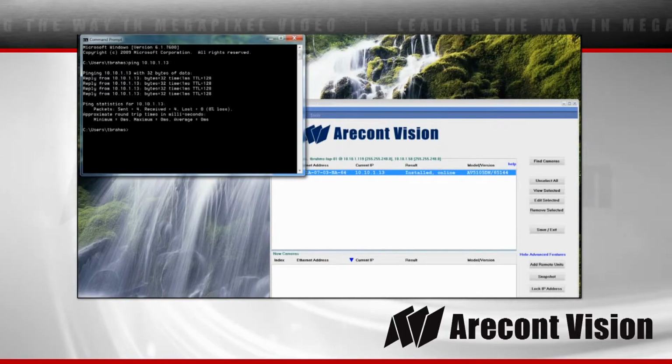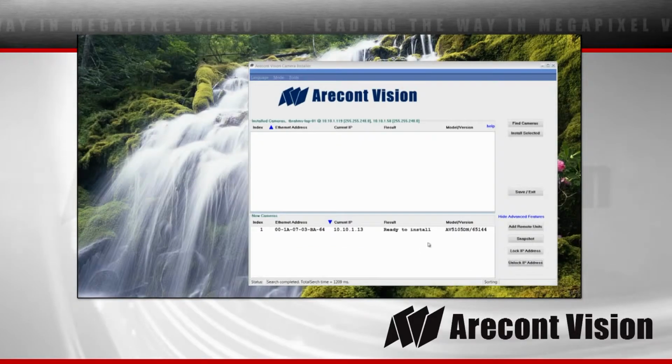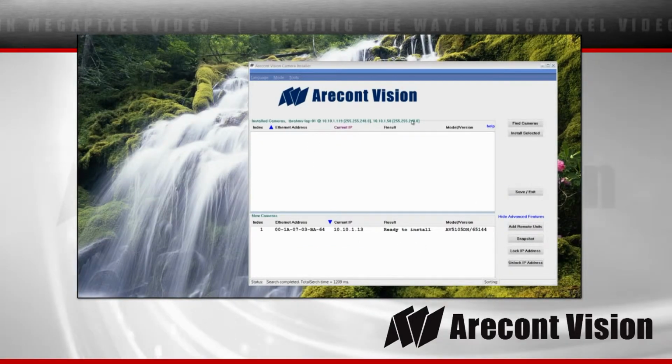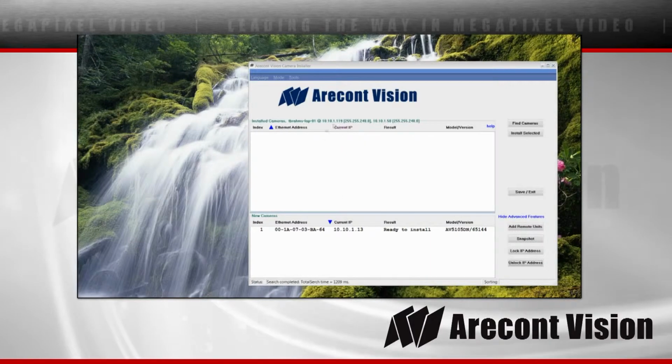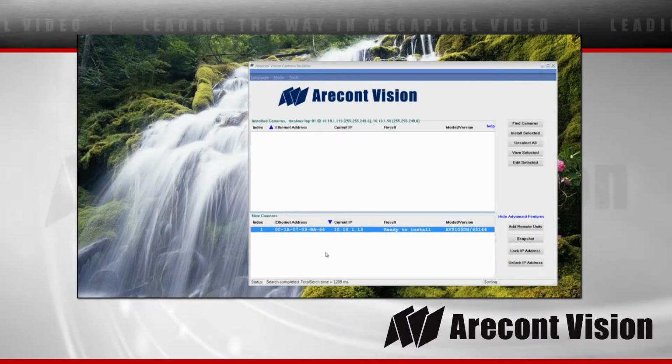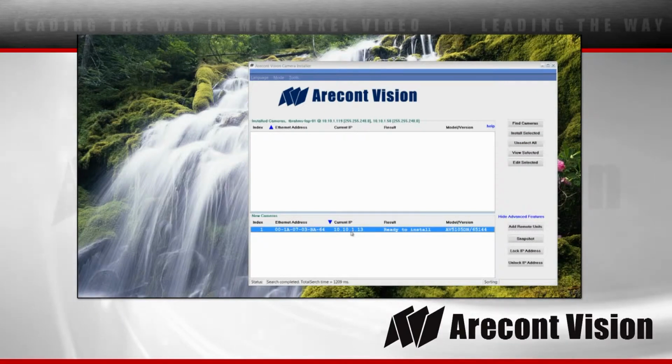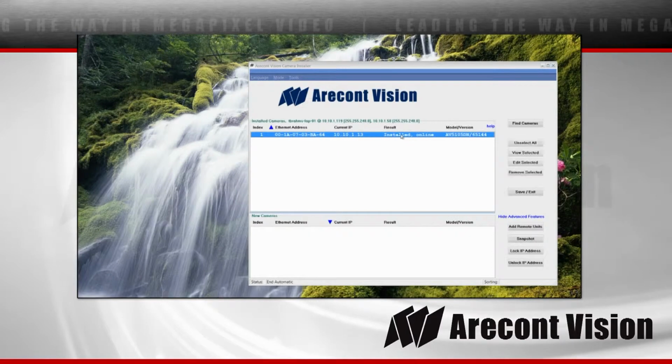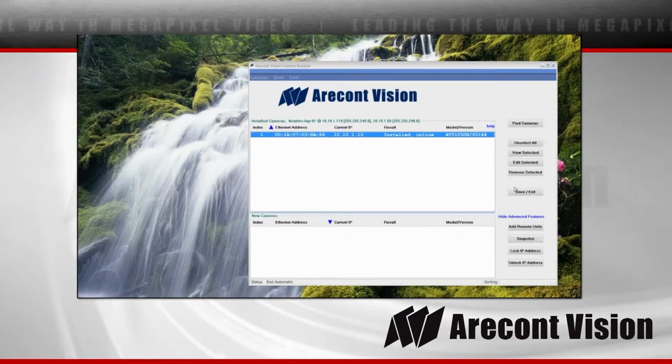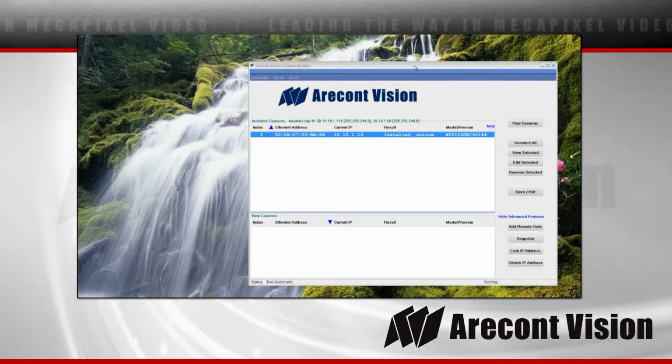If you don't get a reply, or the IP address isn't set correctly, we can confirm if the camera is reachable on the network using the AV100. Just click Find Cameras. If the camera can be found, we can confirm the IP address and, if necessary, change it to match the network address it's supposed to have. To do the next step, we want to select it, click Install Selected, and then save this configuration so we can go to the next step and check the image.